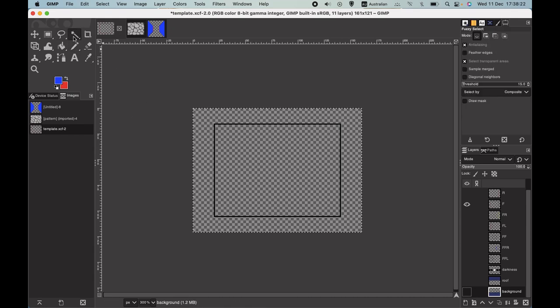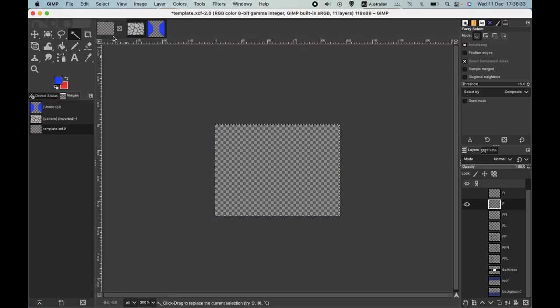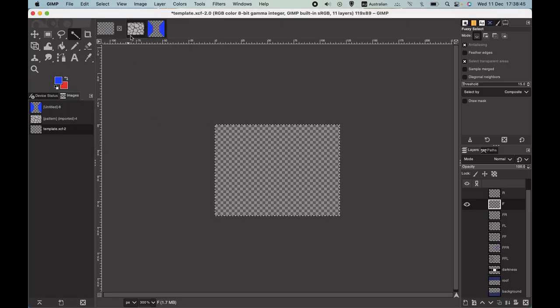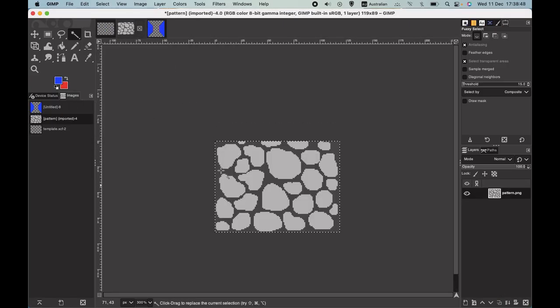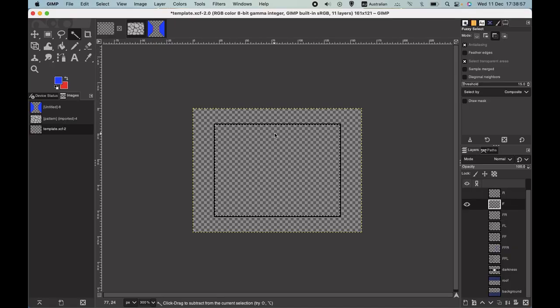I clicked on this, the fuzzy select tool. I made sure I was on the right layer, clicked in there, and then I went image, crop to selection, and then I went image, scale, and that tells me the current size of the area within that rectangle, 119 by 89. And so I knew that I had to start a 119 by 89 pattern. And also I made sure to go Command Z or Control Z because we don't want to stay on that cropped situation. We want to revert to how it was, of course.